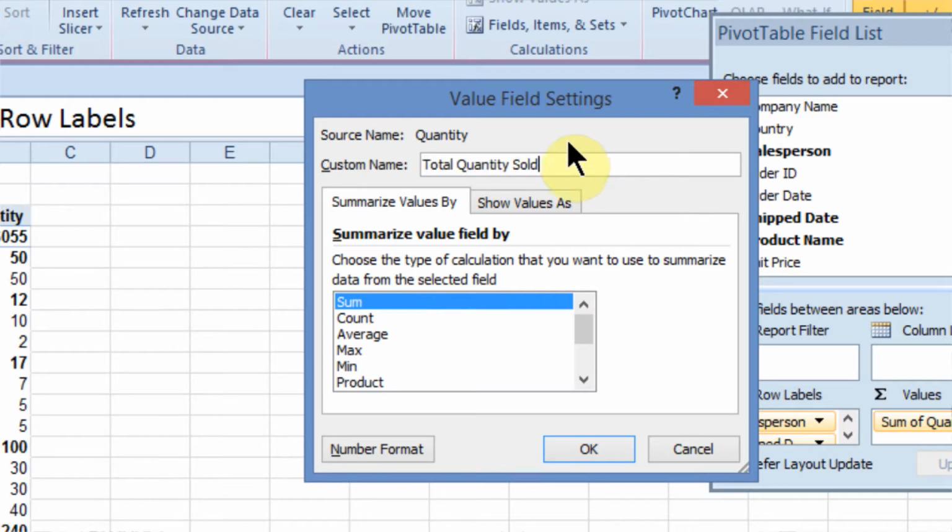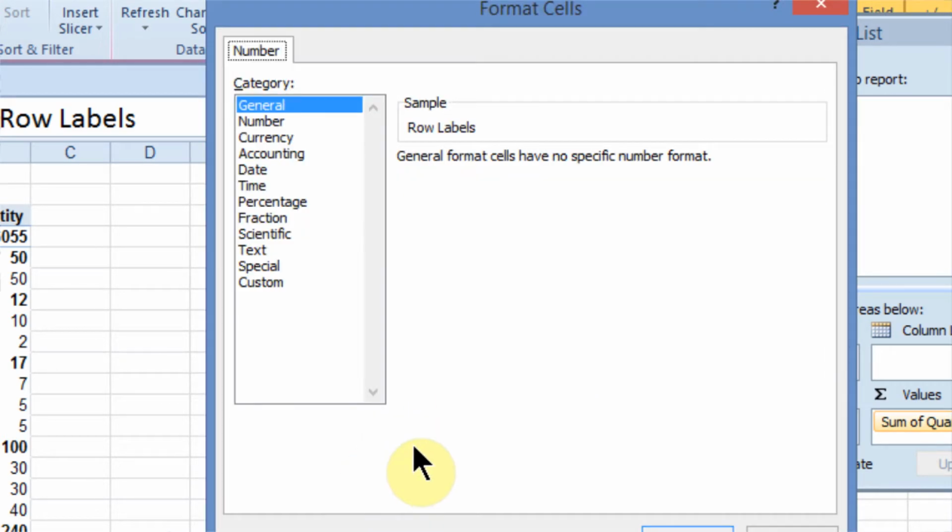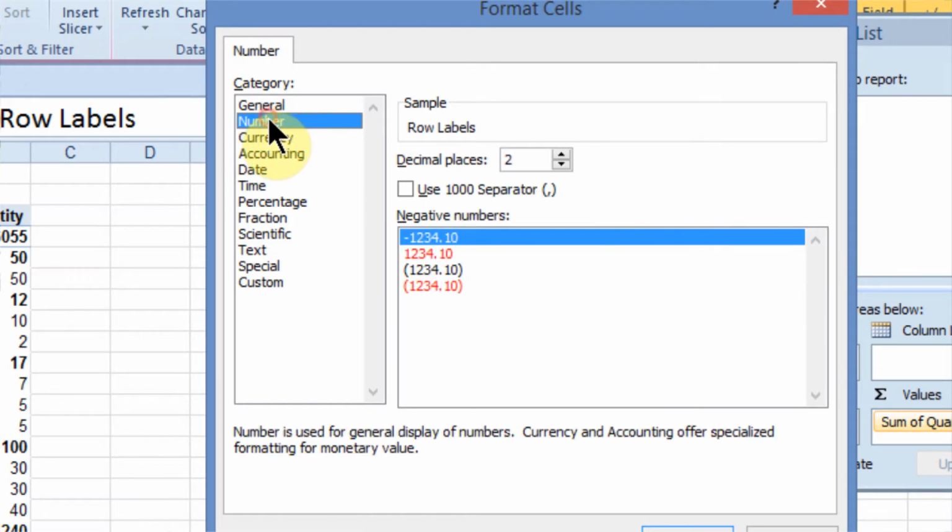Down below, instead of summing the aggregate, I could do a count, average, max, min, product, as well as some other basic functions as well. I'm going to come down and choose number format, and from number format I'll make sure that I'm on the number format under the category. And over on the right hand side I will choose the number 2 and select the zeros to tell it that I don't want any decimal places.